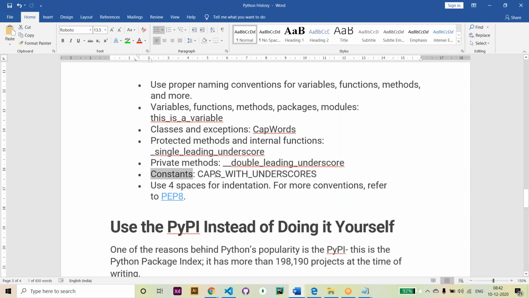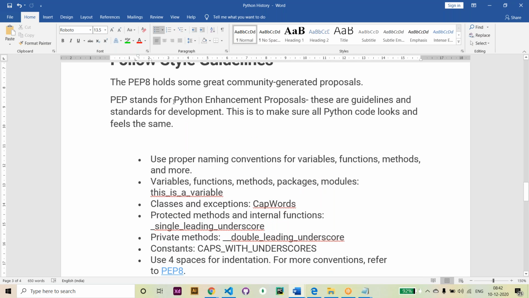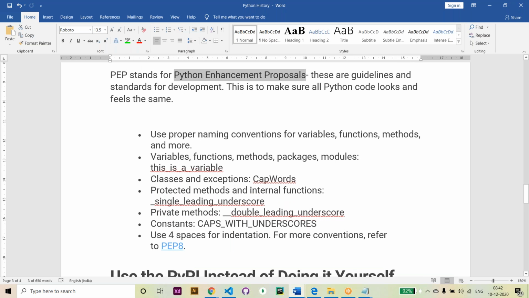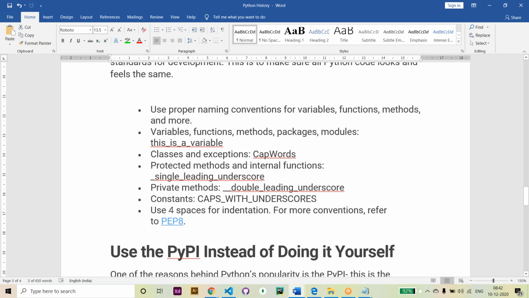The constants are caps with underscores. Okay, and use 4 spaces for indentation. For more conventions, refer to PEP8. So here PEP8 means Python Enhancement Proposals. What I said above, the Python Enhancement Proposal is nothing but your style guide. So as per our style guide, we can use 4 character spaces for indentation.